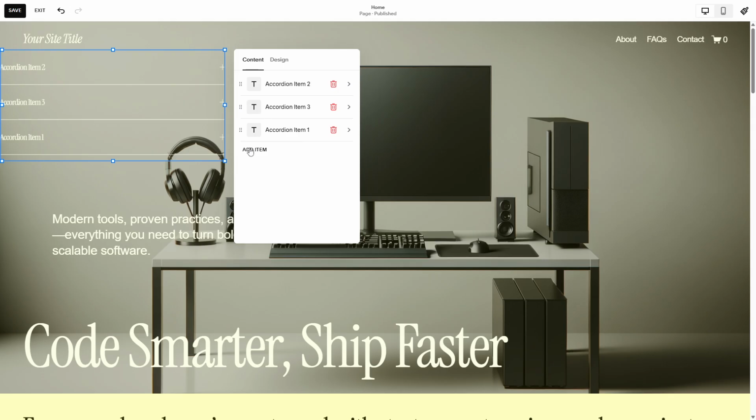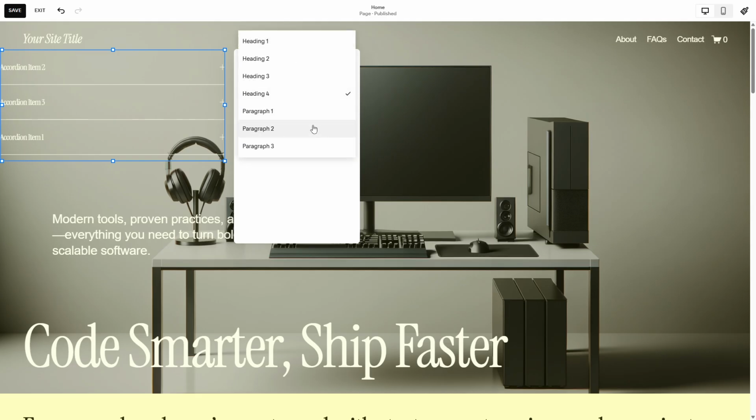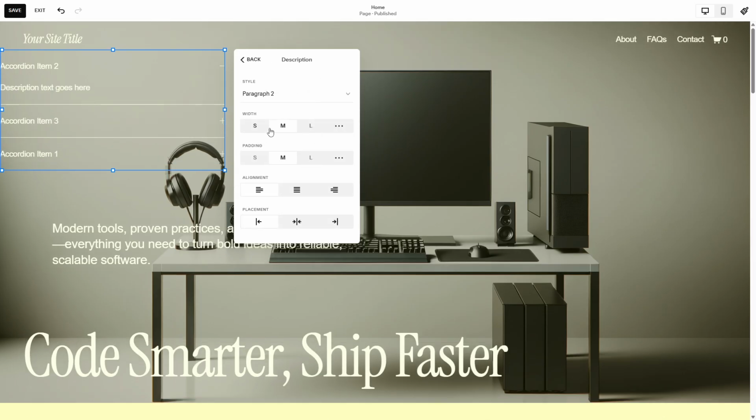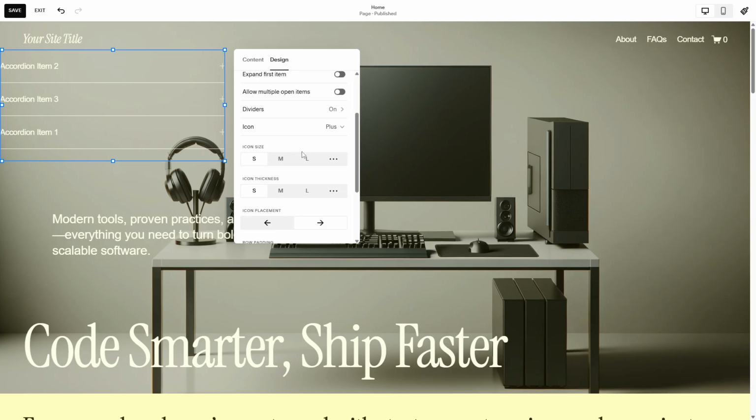Once your content is in place, head over to the Design tab to make your FAQ section visually appealing. Adjust the text styles by, for example, setting the title field to Heading 4 and the description to Paragraph 2. This will help distinguish questions from answers, making the section easy to read. The Design tab offers a variety of customization options, such as changing fonts and alignment, and even some fun tweaks like swapping out the default plus icons for arrows.